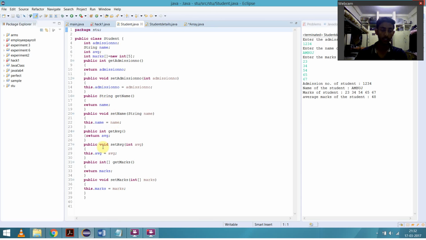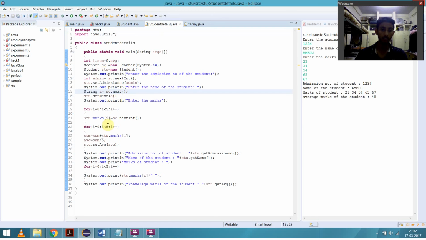I have created these getter and setter methods, and I have just invoked these methods from the main class to get all these values and display them.